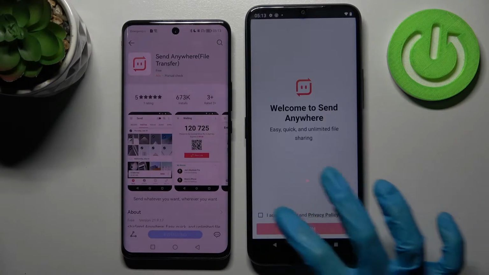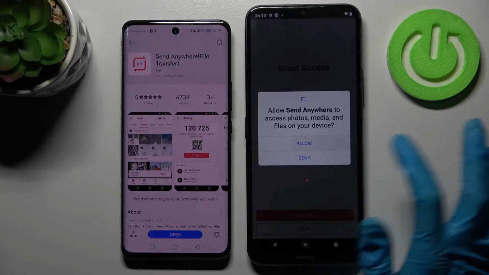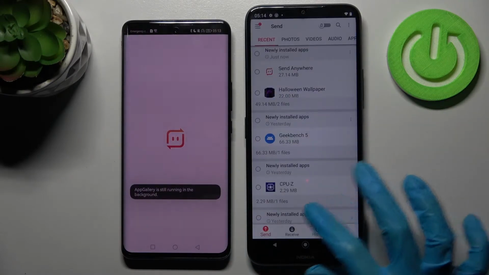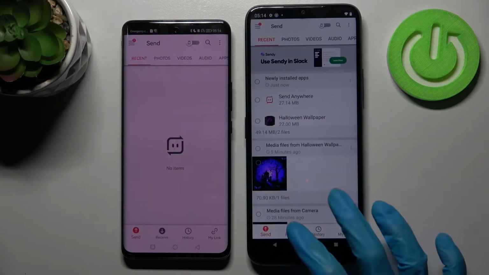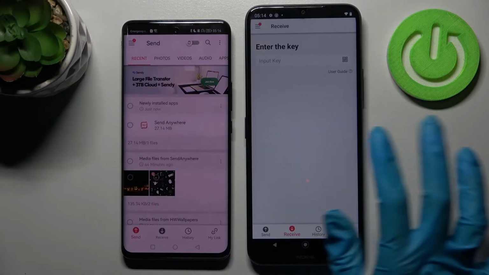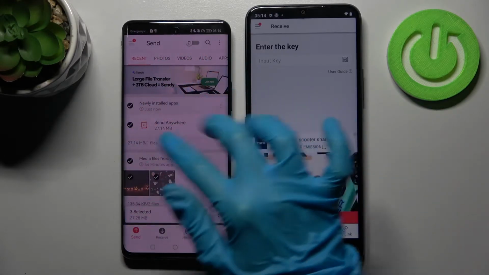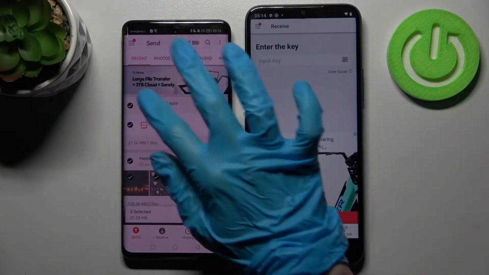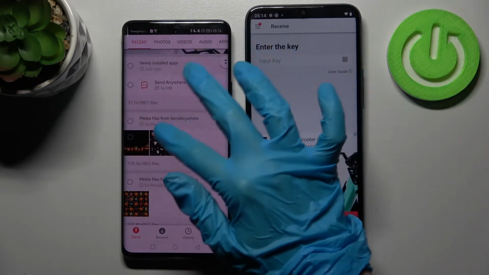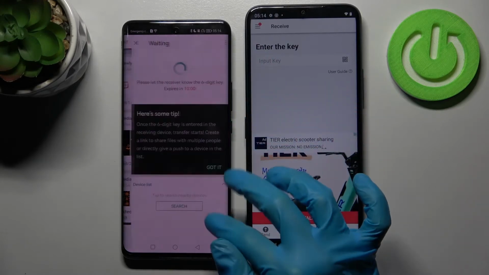Then you need to choose I accept, confirm, continue and allow on both devices. Now choose Receive on Nokia and Send on Huawei. After that, tap on all of those type of dots and choose Send. This way you will send all of those files. It will take a long time though, so I will go with this one photo, choose Send and click Got it.